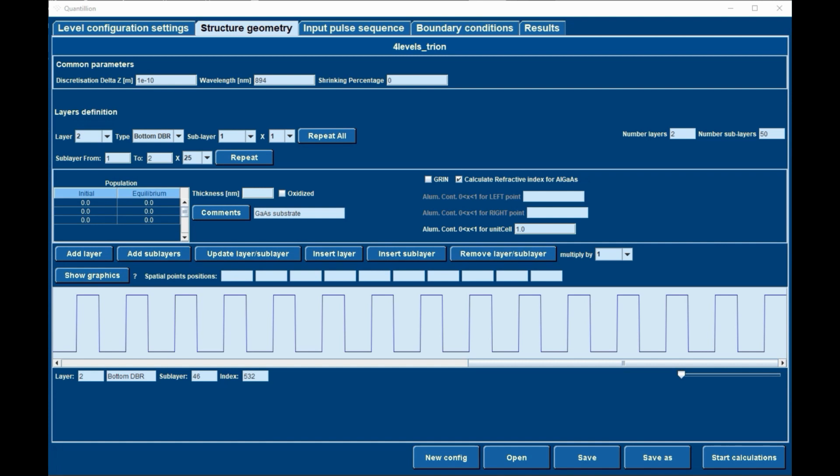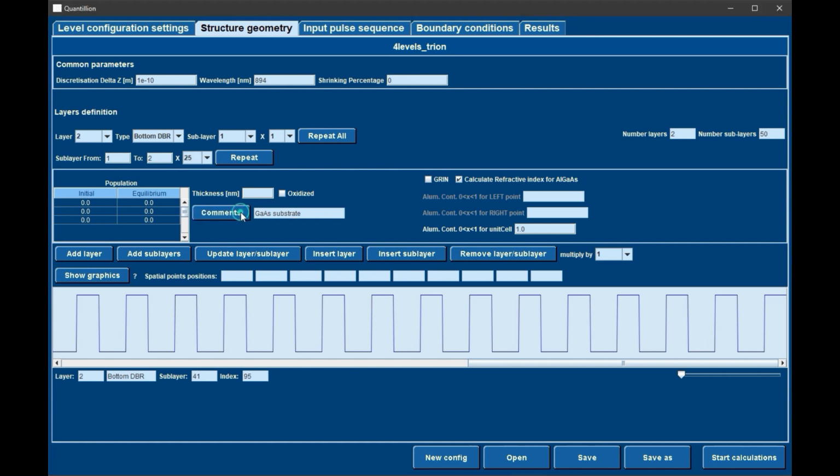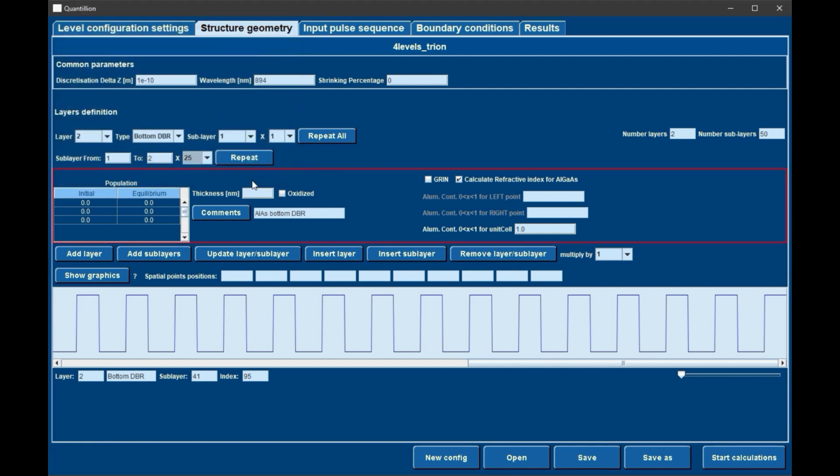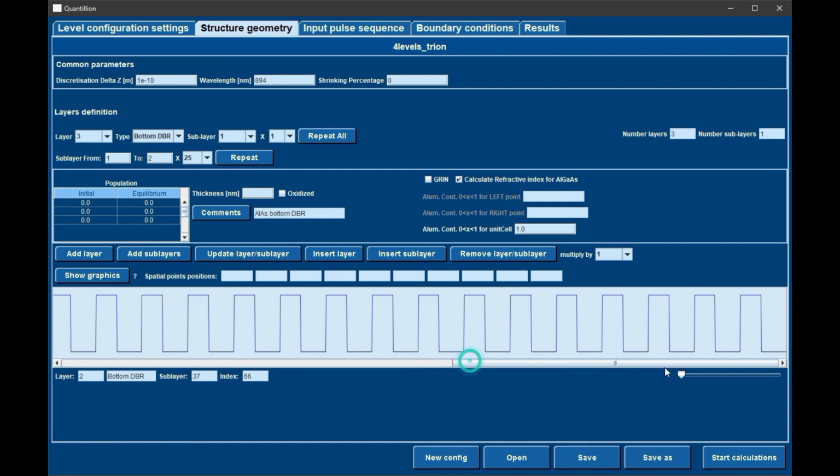Since the cavity is made of gallium arsenide, we have to add another half a layer, and this is the aluminium arsenide layer. So we put aluminium arsenide, bottom DBR, and we have set up already aluminium concentration 1. So we just add this layer here and show the graphics. You can see that now we have another half a layer of aluminium arsenide added.